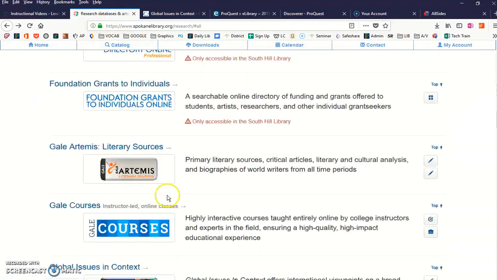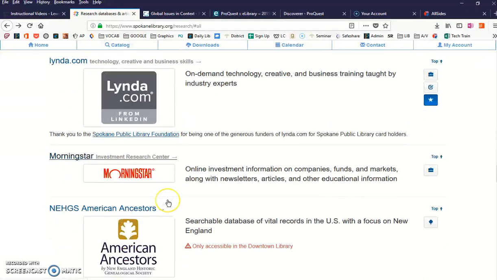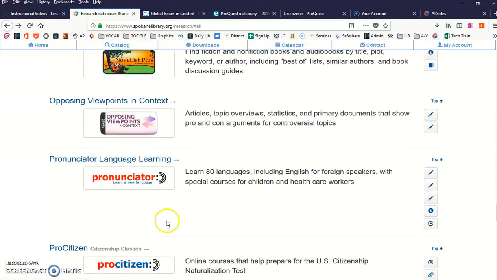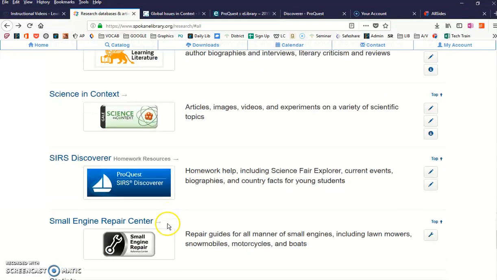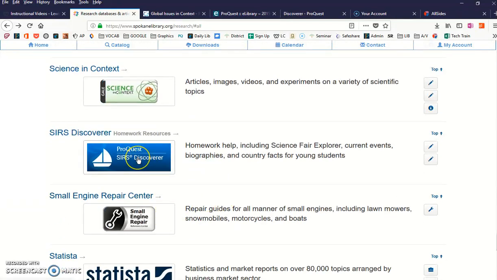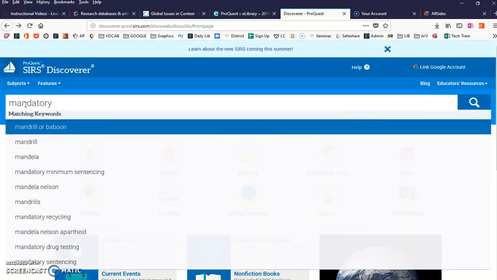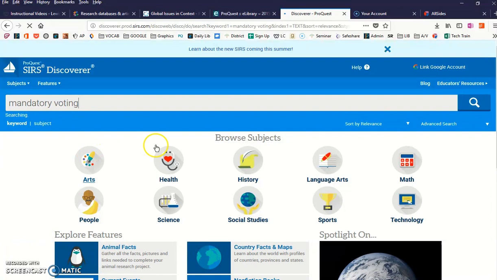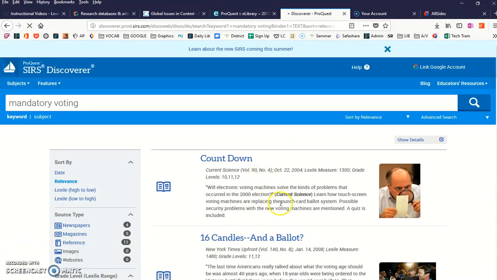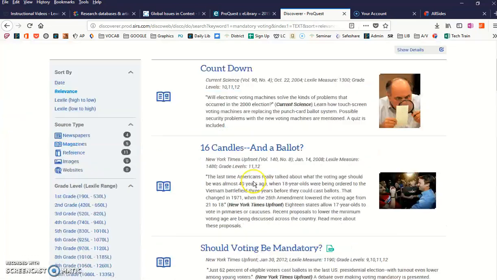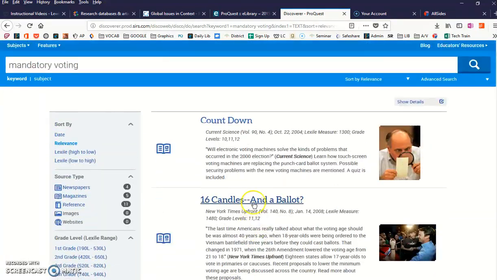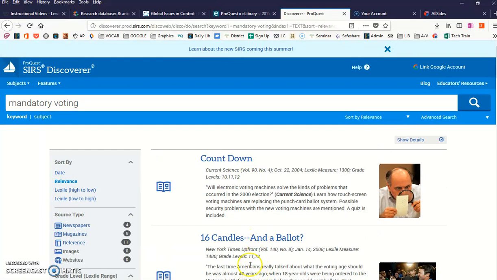Another one that might be helpful, if you're finding some of the reading a little too academic, or if you're finding the searching a little bit too difficult, is SIRS Discoverer. So if I click that and then sign in with my Spokane Public Library card number, SIRS Discoverer will come up and it looks like this. And you can see that I can type in mandatory voting, and its scope is not quite so big. So here I've got a bunch of articles, many of which are about mandatory voting.